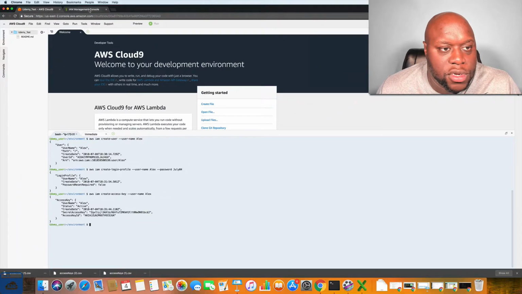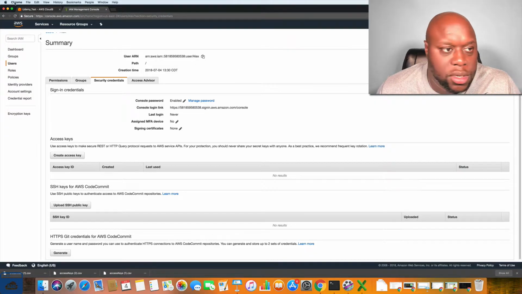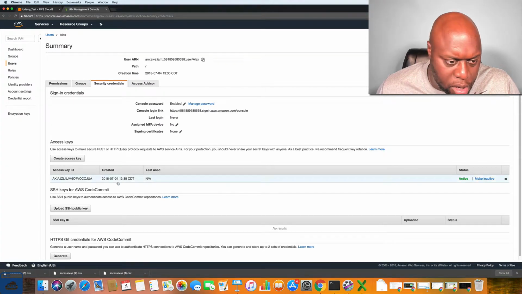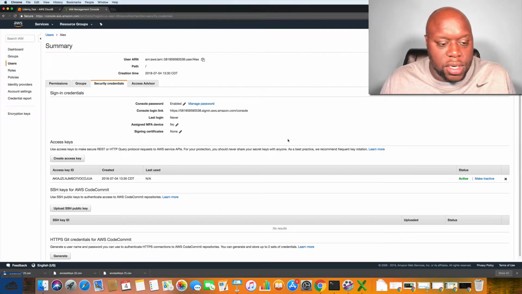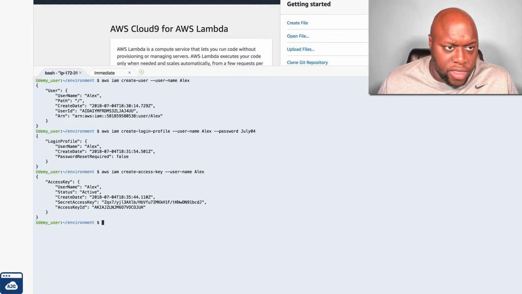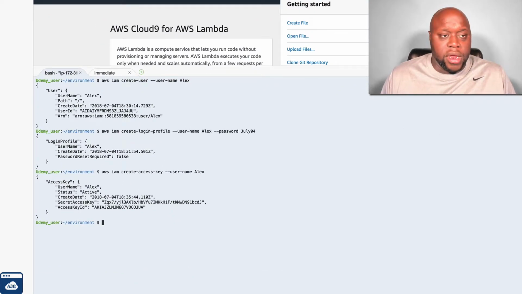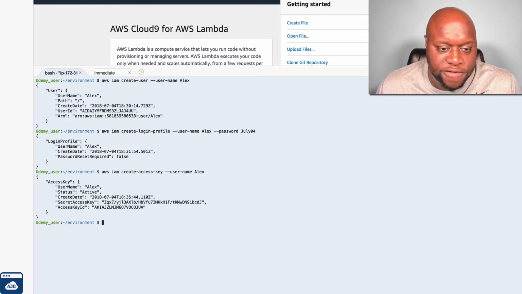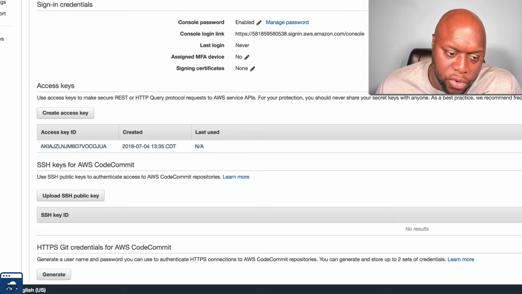If we go back over to the management console and refresh the page, there it is. Now you'll only be able to see the secret access key and the secret access key ID once, when it's originally created. After that, you will not be able to see it anymore. So if you forget it, or you don't download it as a CSV file, you will lose it and you'll have to create a new one.